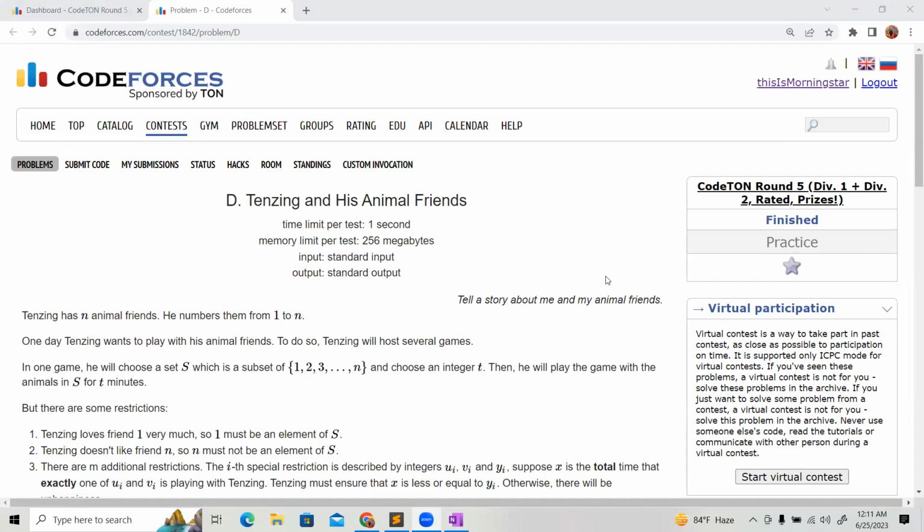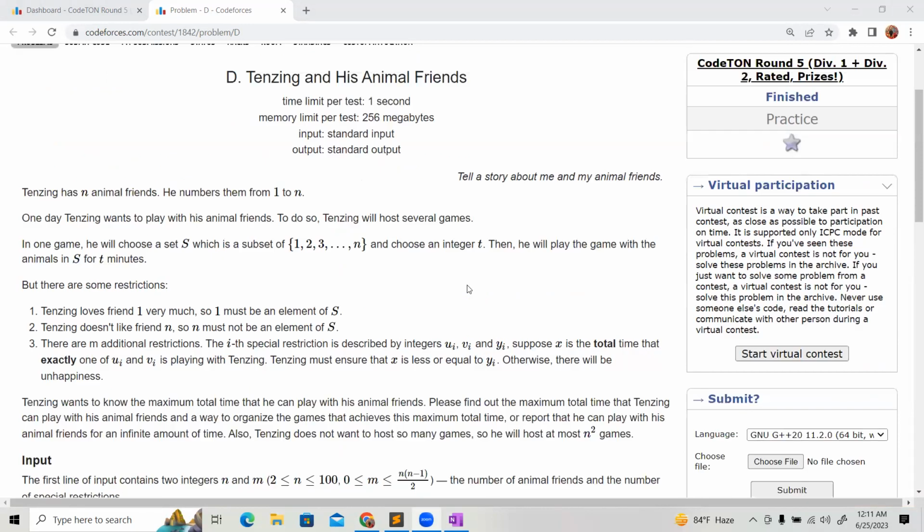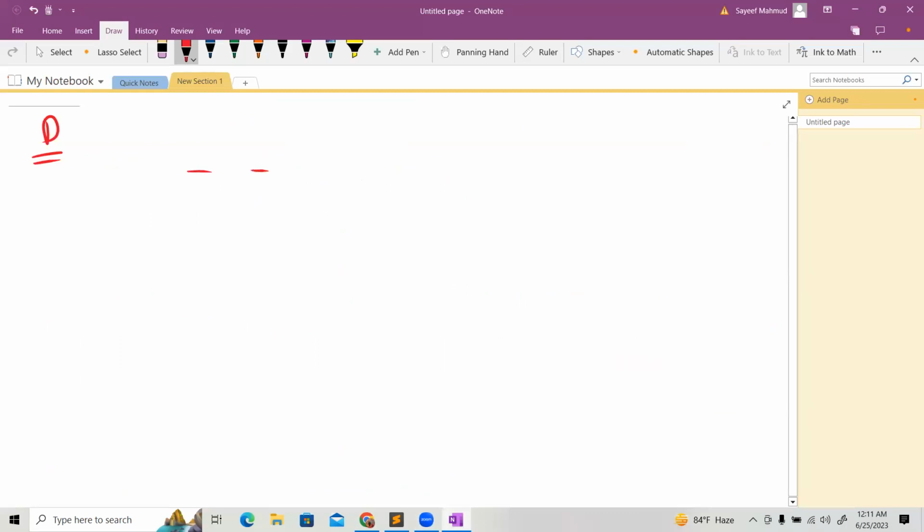So in this problem, we have a process. So some guy has n friends. So the n friends or n animals are numbered from 1 to n. 1, 2, 3, 4. Let's say n is 6.